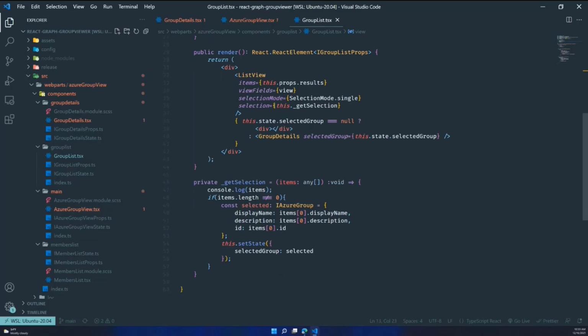We have the selection mode set to single, so you select just one group at a time. On selection, we are calling this function here and passing all the items and the details into this model: display name, description, and ID for the group. And we're setting the selected group here. When the selected group state value is not null, we're going to display this component here.